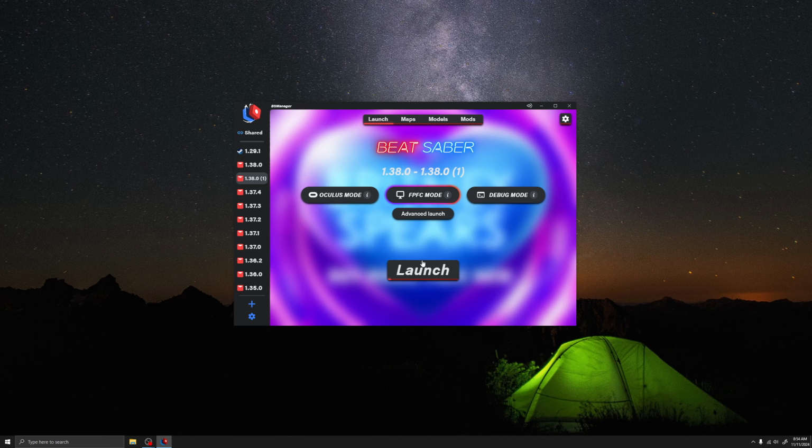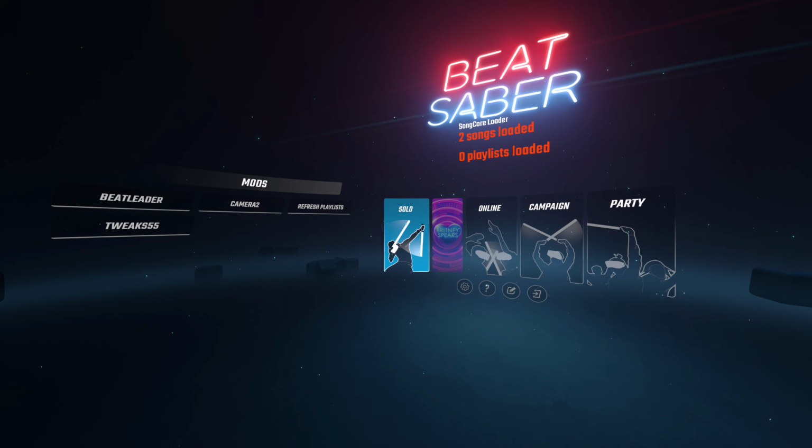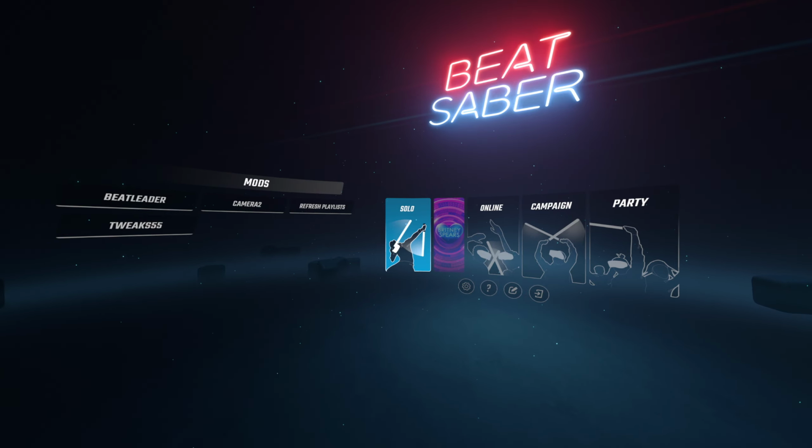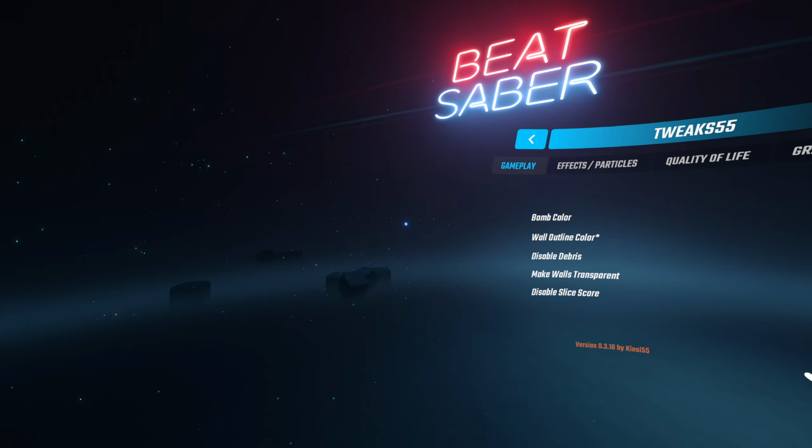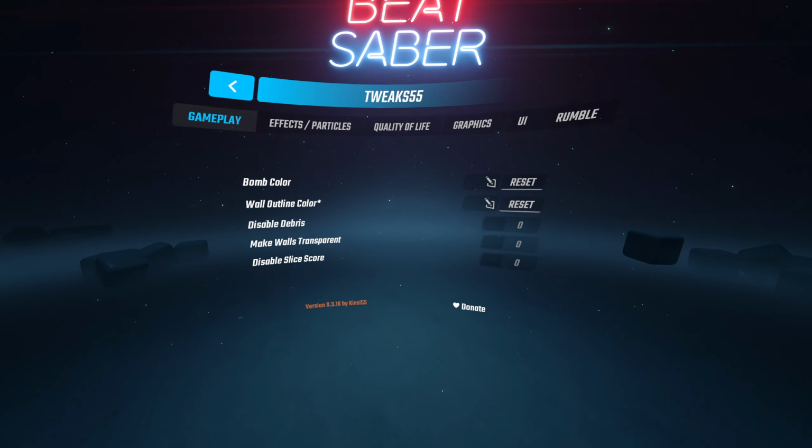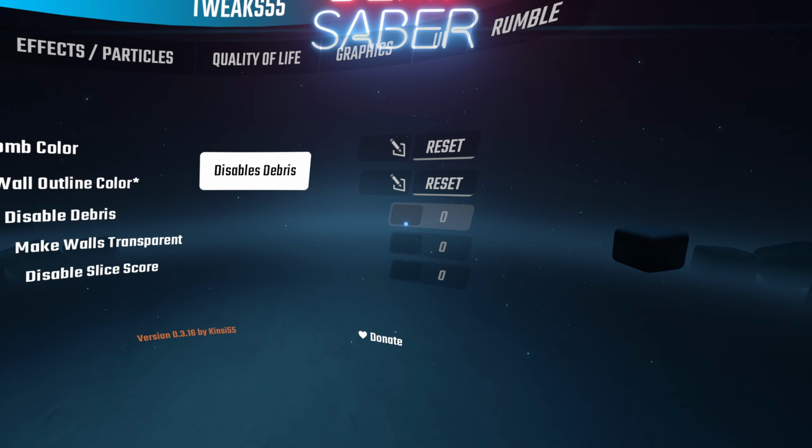Now we can go back to our install. So first off, you're gonna see there's particles everywhere. Now, OBS or whatever editing software, if you're gonna use editing software, does not like particles at all. So you're gonna want to go to Tweaks 55. Now you're gonna disable debris. That's not gonna disable particles right now, but you want to disable debris because it just blocks the view of whoever's watching.